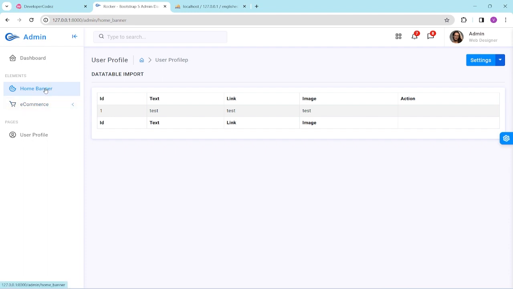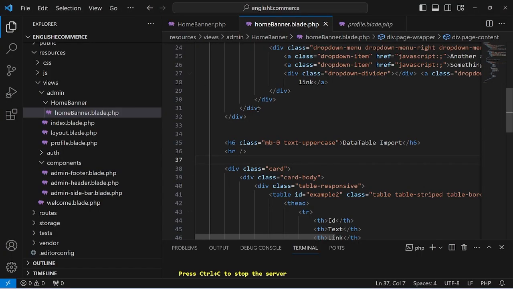Okay, move on to the admin part. Last time we just created this data table of home banner. In this video, we'll create the CRUD operations of update and delete. And from the single page, we also set up how to create new data into the table, and we also update in the same page. Like from this page, we can create new entries and update the previous entries, right? So moving to the code.